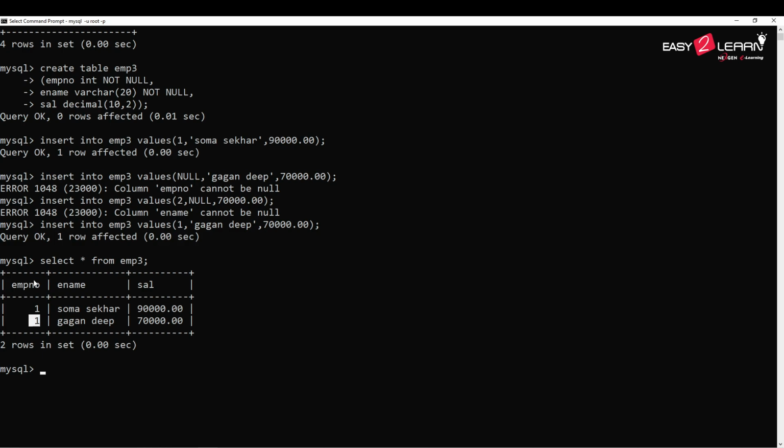For that purpose, we have another constraint, that is the primary key constraint. Primary key is equal to the features of not null plus unique constraint. That we'll see in the next session. Till then, happy learning.